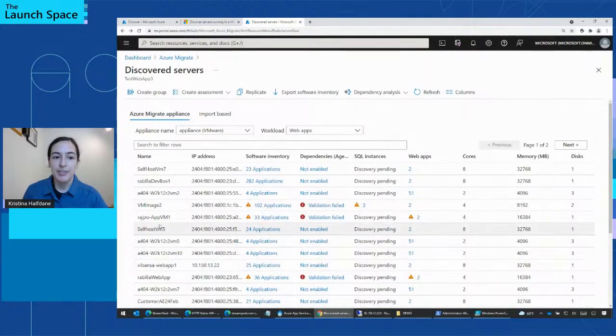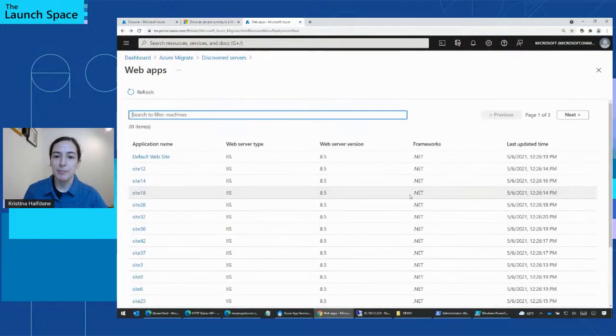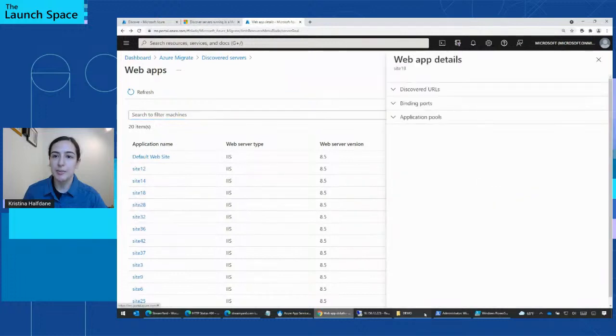And on this view, you can see various servers. For each one, it has a certain number of web apps that were discovered. If you click on that, it will open up, showing you the discovery information for each of the web apps that were discovered: some top level information, things like the application pool that was used, ports and URLs.